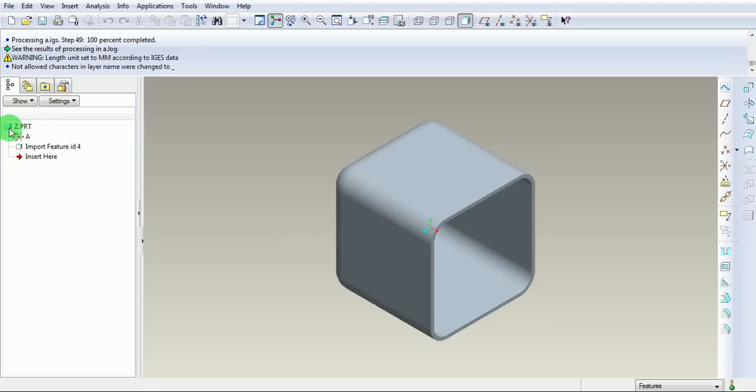Note here that the IGES file has been imported as Z and there is no feature in the model tree. It means when the file was exported, all the features were merged into a single feature called an import feature. So we cannot redefine the features.